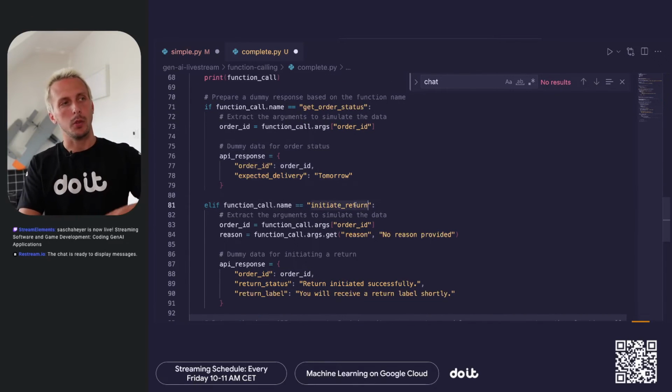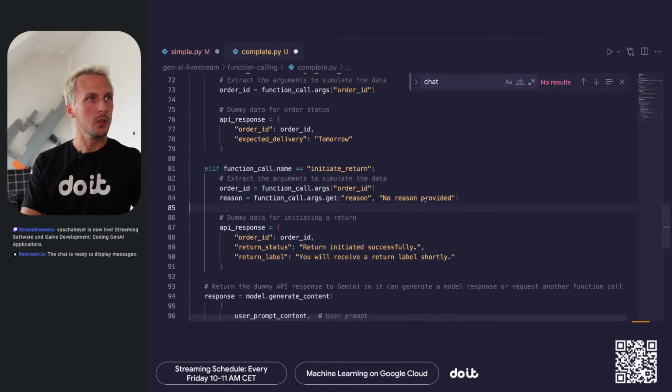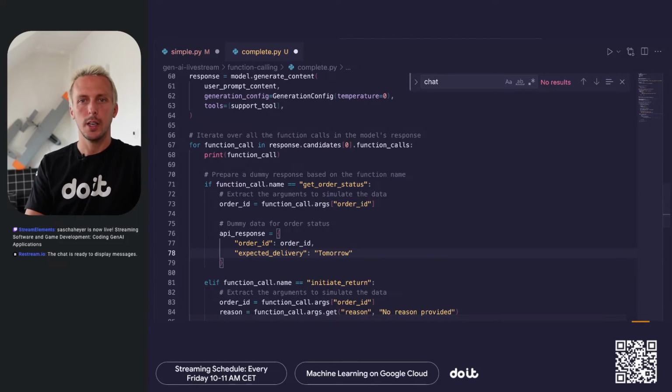If we have the initiate return, it will call this API. This is how you need to implement this manually, right? It's not done automatically for you. So first, as I said, we iterate over all of the available function calls returned by the model. And then for matching function calls, we call the API. And then we decide which action to take.